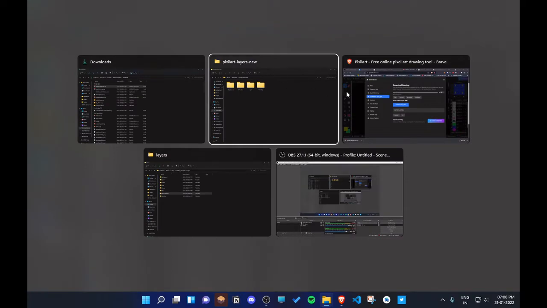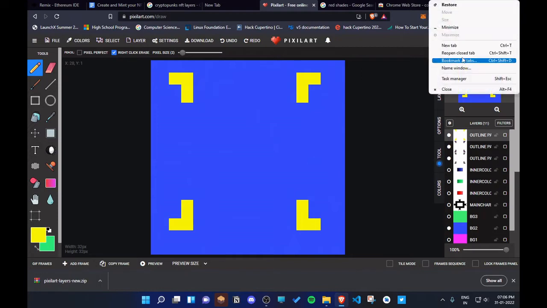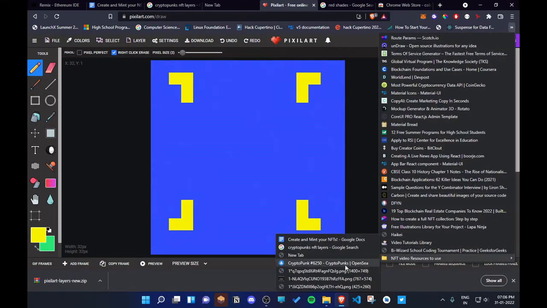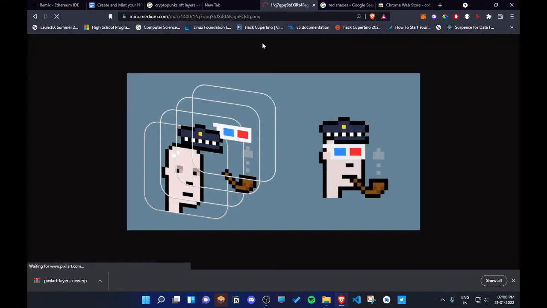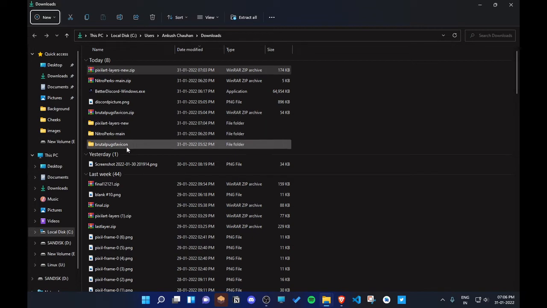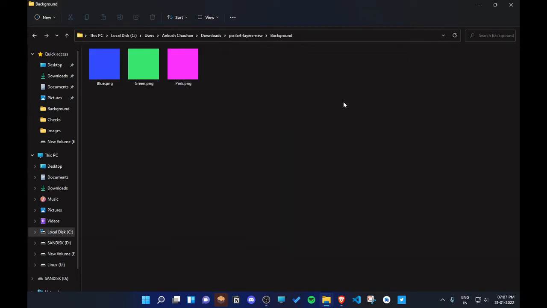Now since we have generated this whole thing, we need to combine all the layers into a single one, right? Just like we did before. So let me share the example with you. Here we go. So we have generated all these layers, right?